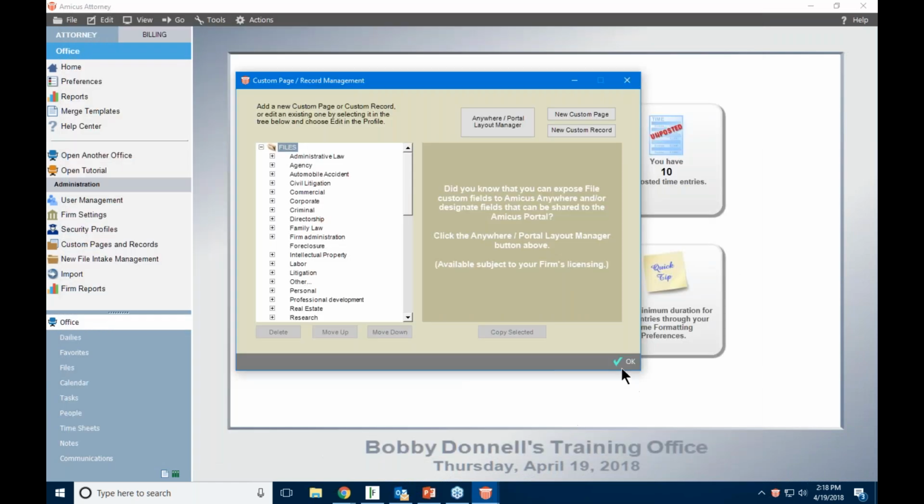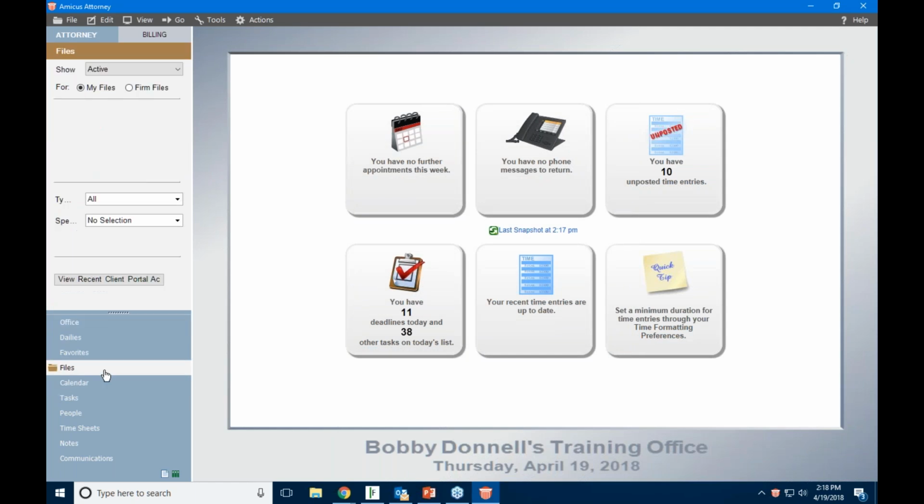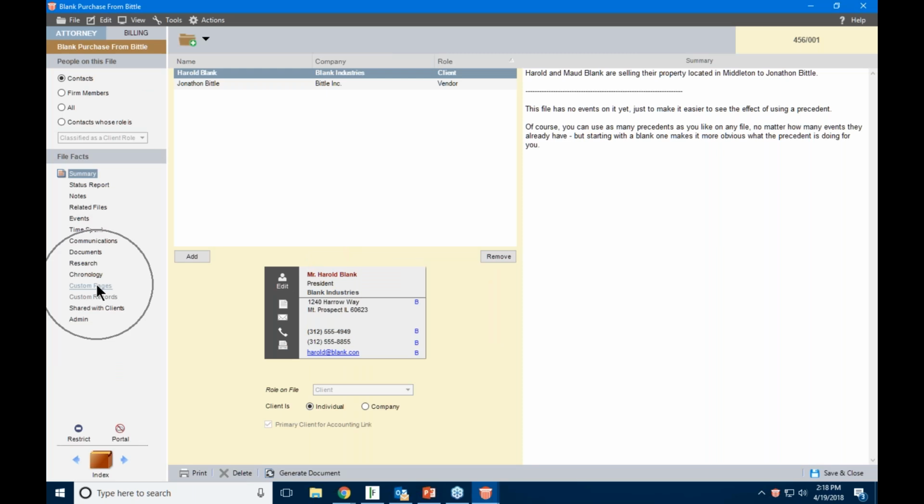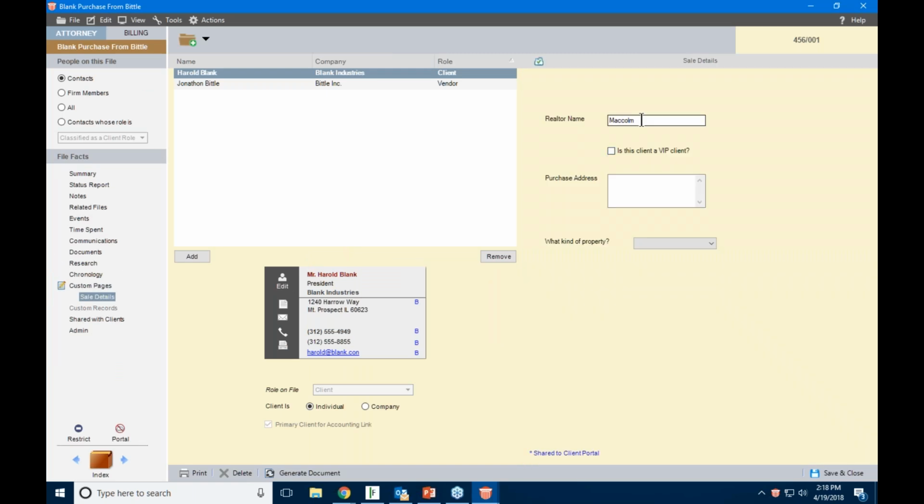Save and close, and we'll return to our file, the blank purchase from Biddle, return to custom pages, and now you'll notice that both realtor name is longer and what kind of property is a drop-down, and it is no longer cut off. So it's just something to keep in mind. If anything is cut off, it's simply because the label box and the field itself are overlapping in the design view.